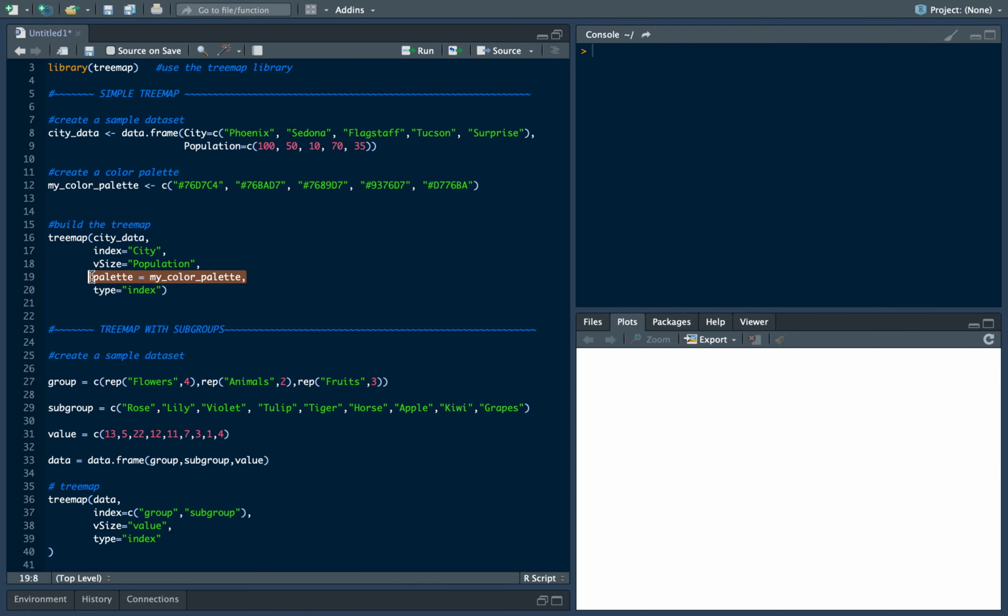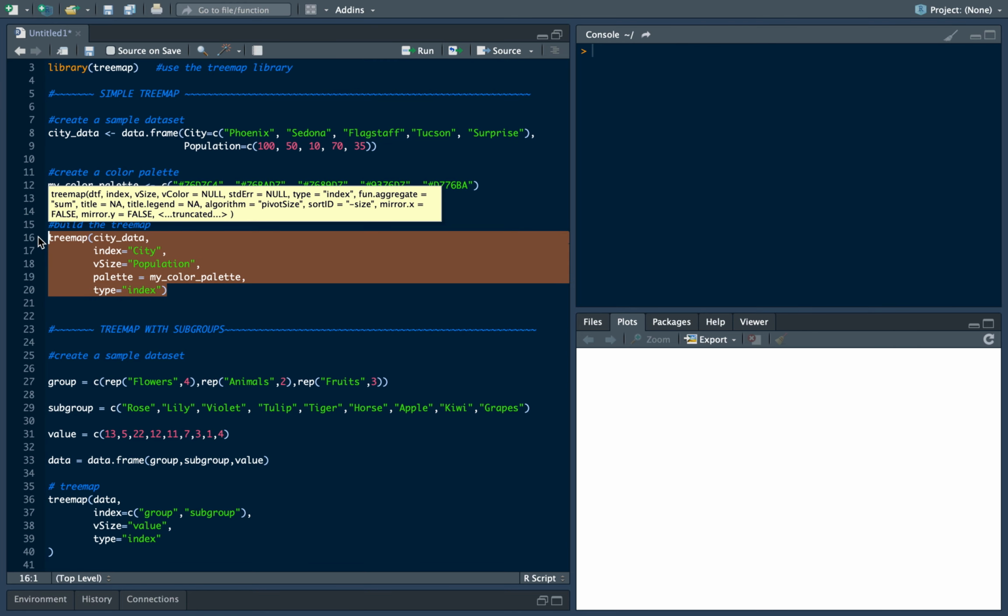And then I give the palette, which is the color palette that I have created, and then I give my type as index. What does that do? The function will get to know that it has to assign the colors based on the city, because the city is the index over here. Okay, so that's all that you need to give to be able to create this tree map.